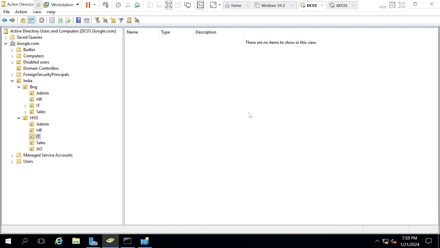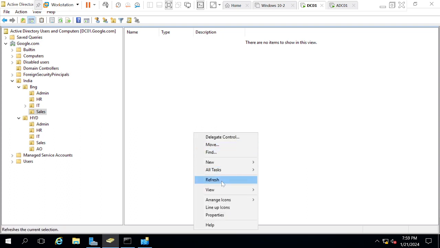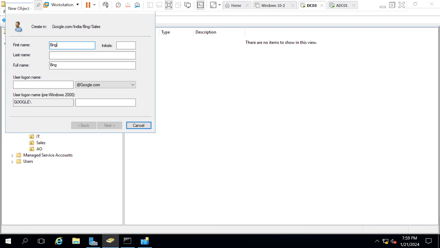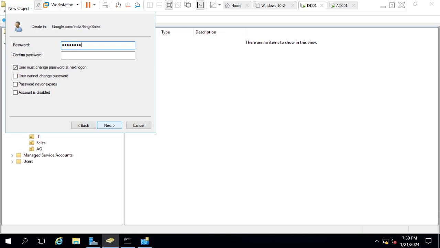Similarly, I will go to India here. I am in the DC01. Under the sales department of India, Bangalore sales, I will create one user called Bangalore sales, BNG sales, at google.com. Password is Password@123. User must not change the password, finish.